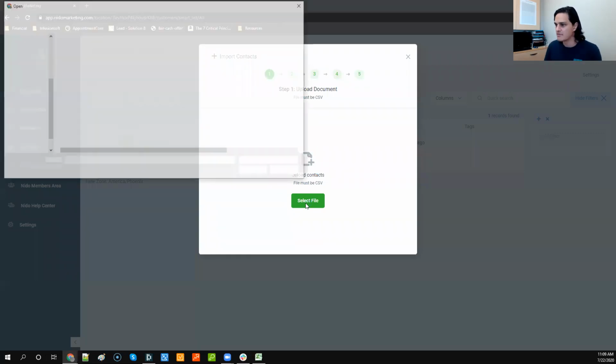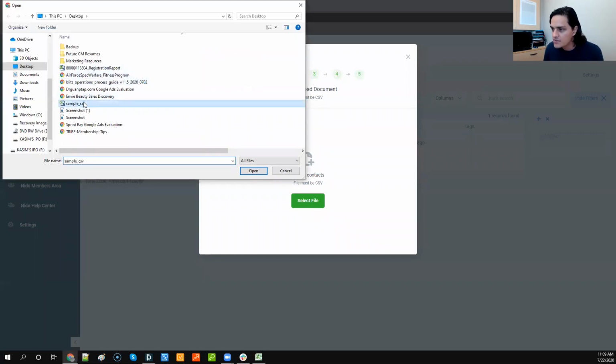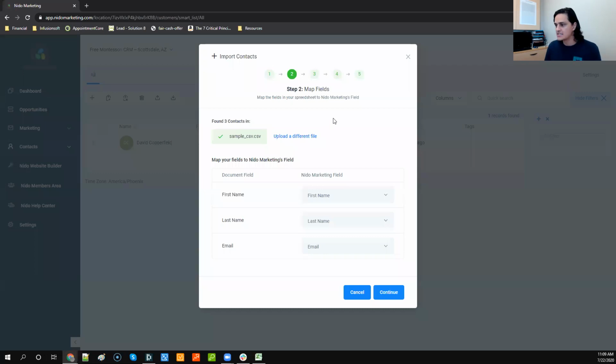So I'll select my file and we're going to come here to sample CSV. And immediately I'm really impressed with the way the application does this particular piece of the process. It says document field. So this is the field where it's finding the document, and then it's mapping the field that you have in your CRM. If you have special or customized fields in your CRM, it might not identify it.